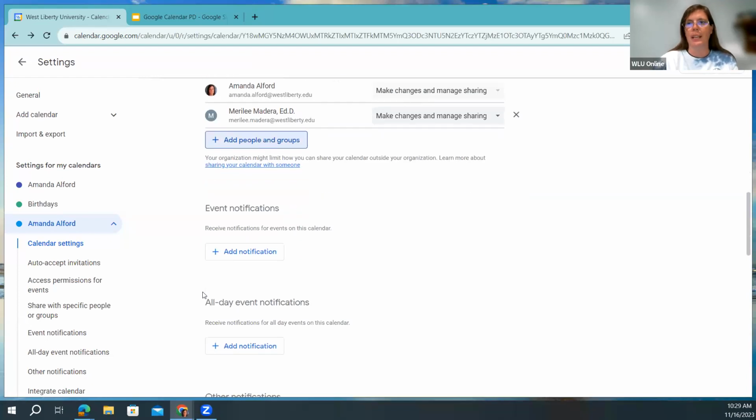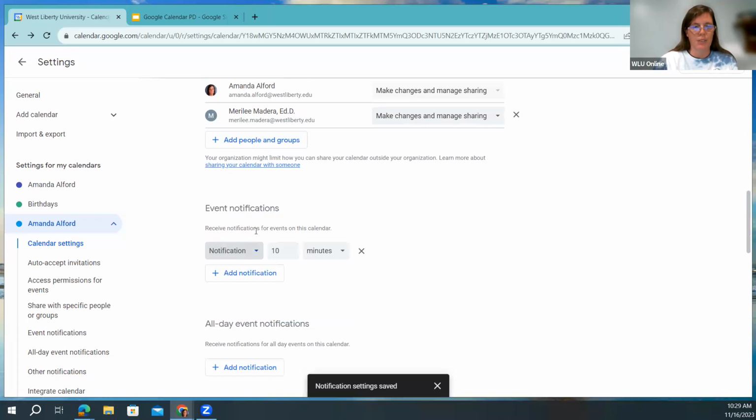You can add notifications. So how do you want to receive notifications on this calendar? Do you want to receive event notifications for every event that happens on this calendar without having to go in and specifically say, yes, I want a notification, yes, I want a notification? This basically gives you a notification every single time without you needing to remember to add. So do you want that?